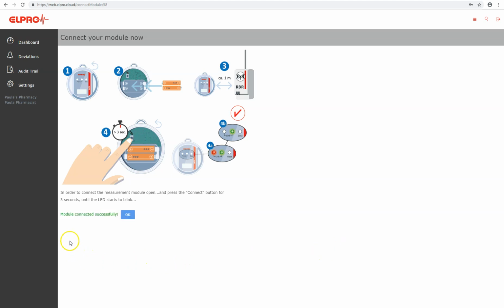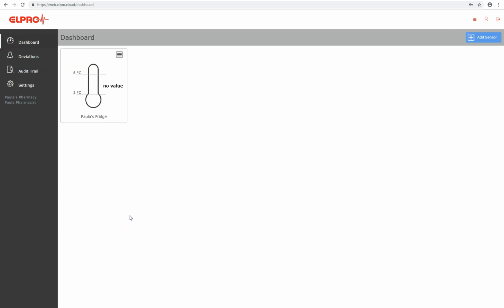As soon as the module was connected successfully, this will be indicated in the software. Click on OK to close the wizard. In the dashboard view, you will now see the newly added sensor. Depending on the logging interval, it can take a couple of minutes until you will see the first measured value.